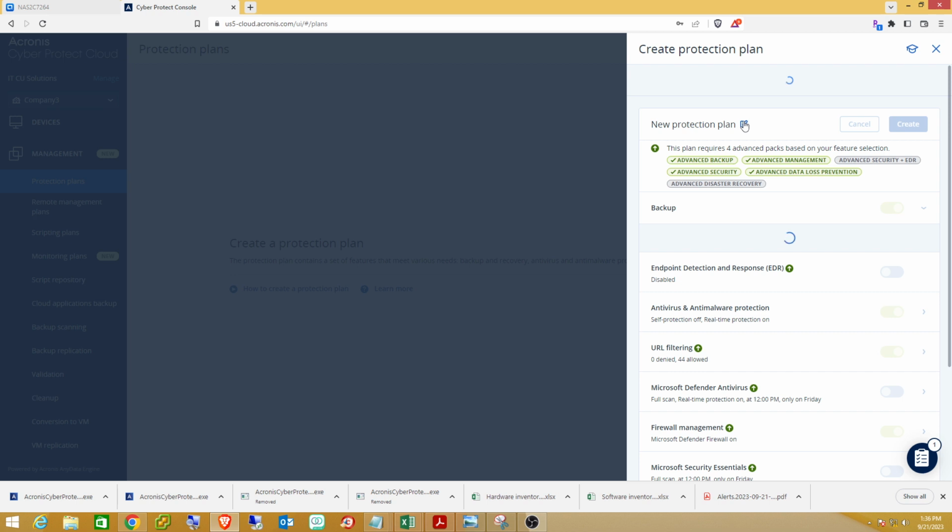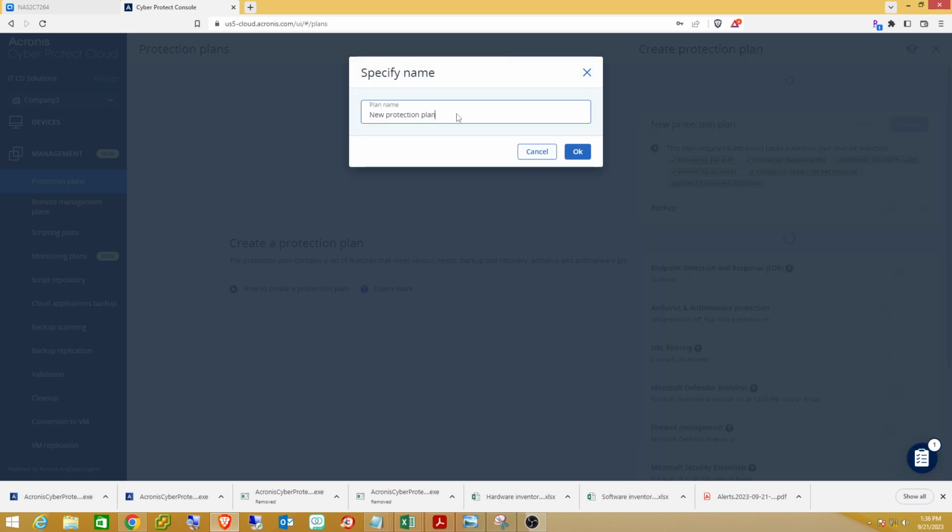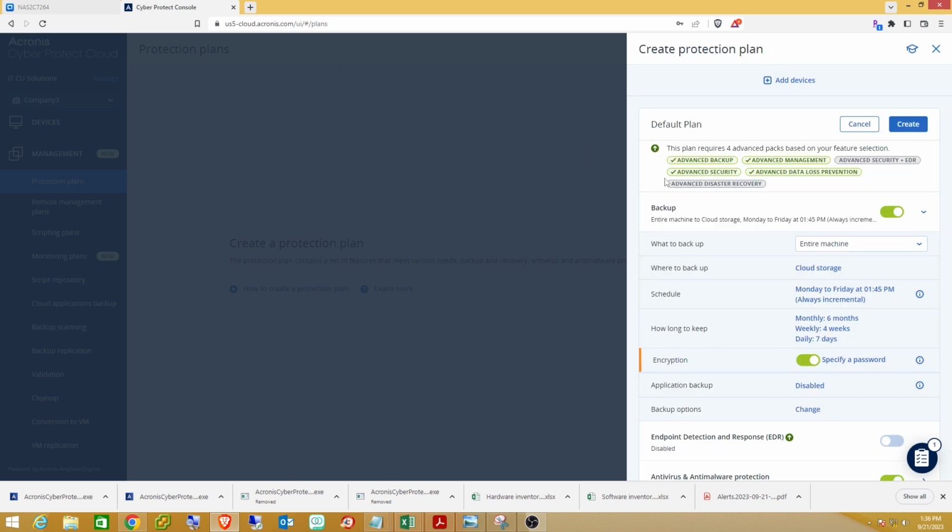We'll edit the name here. And you could create separate plans for each of your devices, but the hope is that you can standardize them. So I'm just going to call this my default plan. You probably would have different plans for anything that requires a different backup. So you'd probably have different plans for workstations and for servers. But in this example, I'm just going to create one plan, call it my default plan.